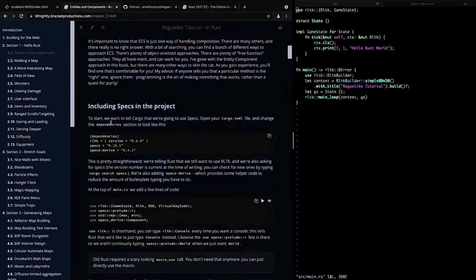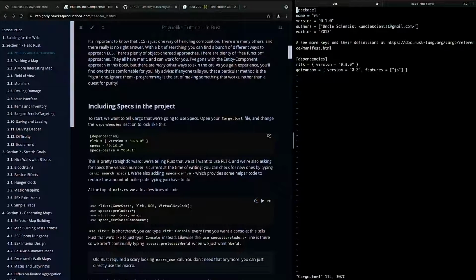Including specs in the project. To start, we want to tell Cargo we're going to use specs. What are specs? We should probably learn what specs is. Cargo.toml.